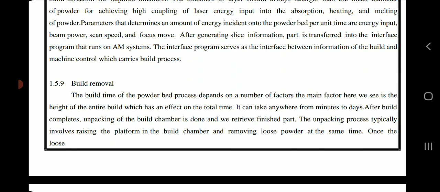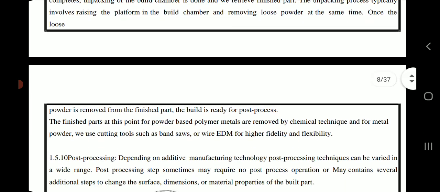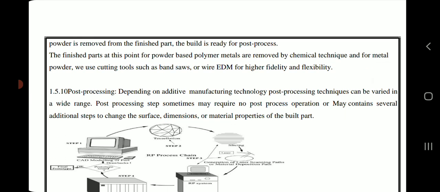Build removal. The build time of the powder bed process depends on a number of factors. The main factor here is the height of the entire build, which has an effect on the total time. It can take anywhere from minutes to days. After the build completes, unpacking of the build chamber is done and we retrieve the finished part. The unpacking process typically involves raising the platform in the build chamber and removing loose powder at the same time. Once the loose powder is removed from the finished part, the build is ready for post process.